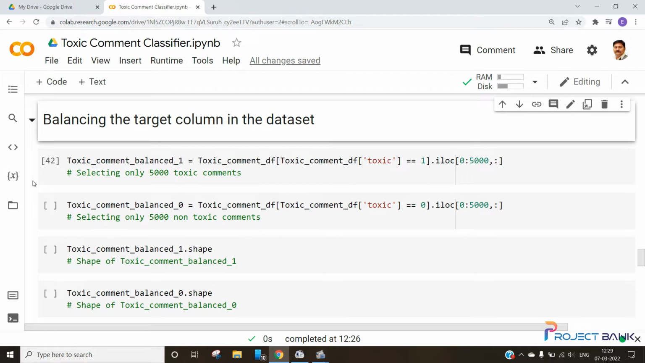For that, we have taken a particular column and checked the total number of values present in that column using value count. As we know, our data frame had an unbalanced target column. That is, the number of zeros was higher when compared to the number of ones. So we have created another data frame from the initial data frame where we selected an equal number of ones and zeros from that data.